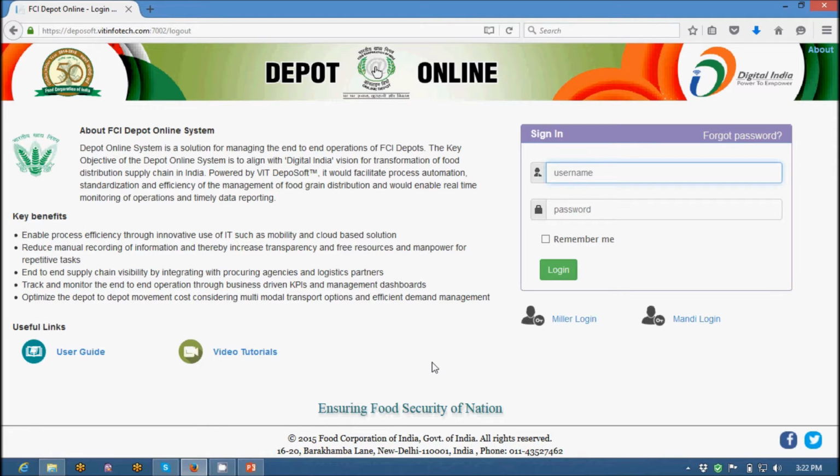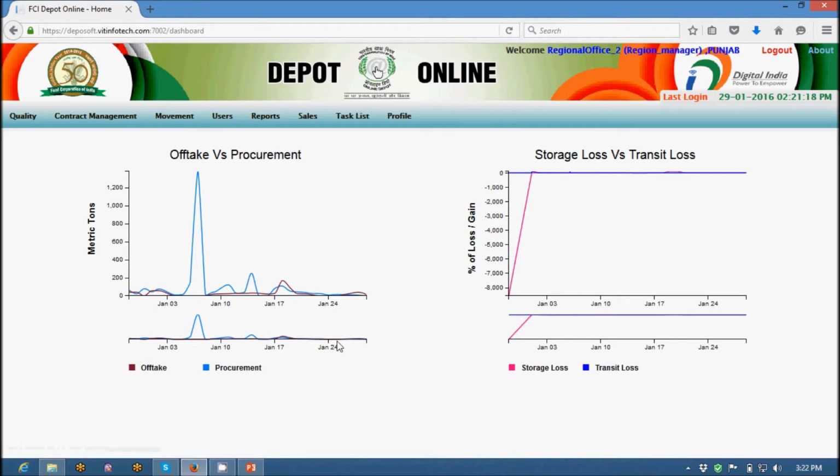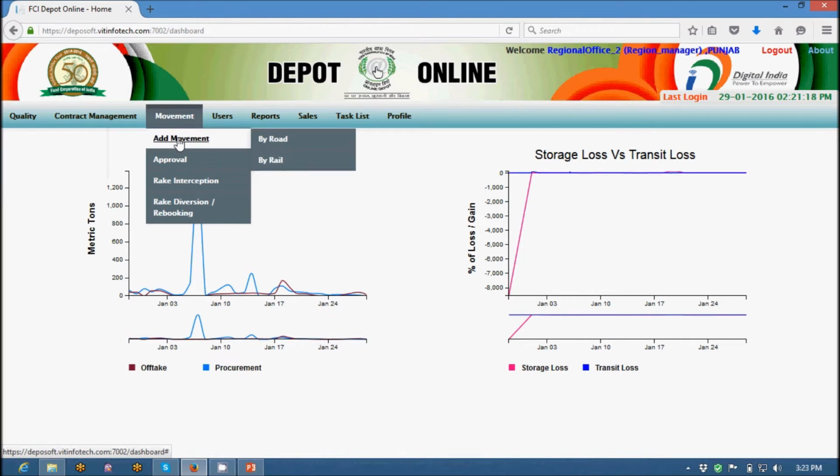the railhead. So let us log in as the regional officer and let us create a new movement by rail order. So we are logged in as the regional manager of the Punjab region, and these are the various options that are available. So under the movement we have an option for add movement by rail, which we'll click.